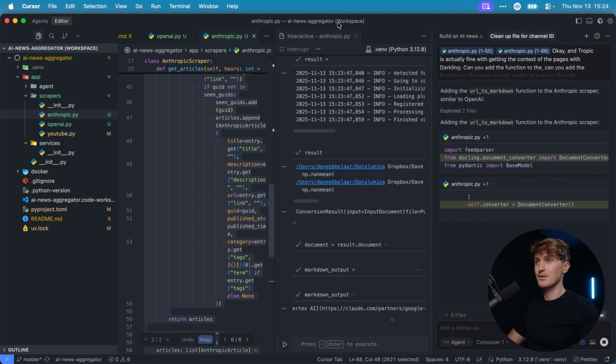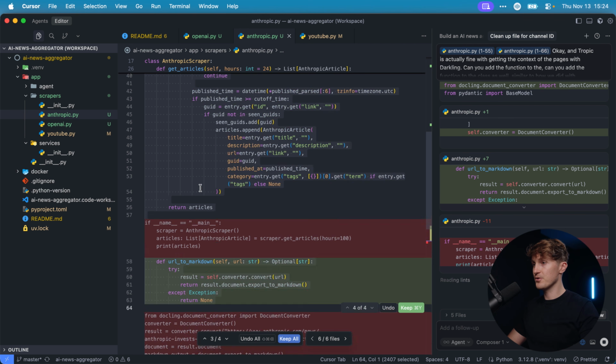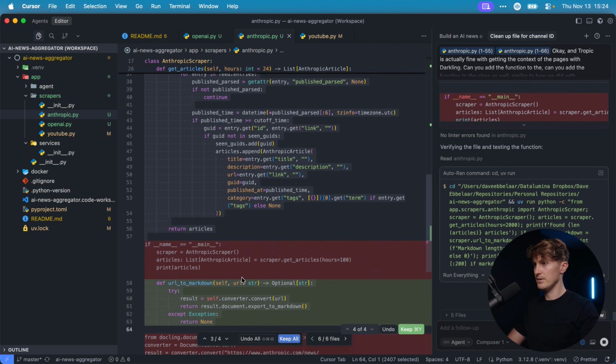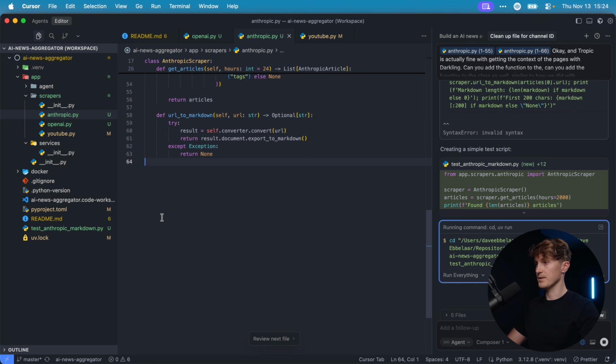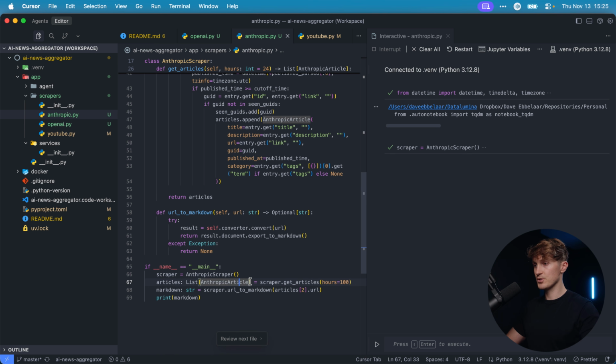There we go. Okay, let's see what it is coming up with. It's going to create the converter, and we have that in here. Oh, wait. I don't like this. Get articles. Oh, yeah. Okay, this is good. But I still want this. Yes. Scraper. Articles. Article number 2. What is that going to be?